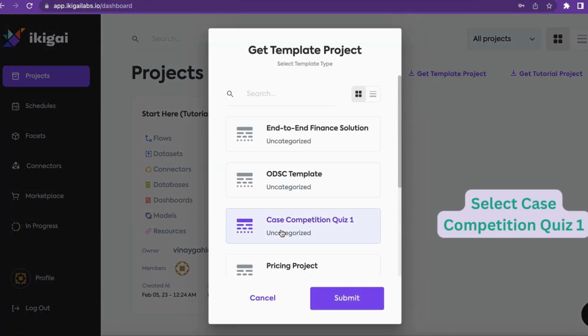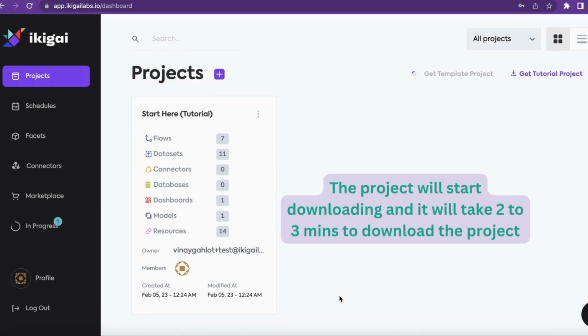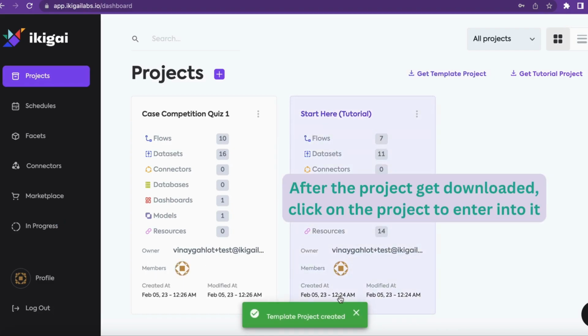click on Case Competition Quiz 1 Uncategorized Get Template Project, click on Submit, and yeah, the project will start to download. It will take 2 to 3 minutes to download the project. So yeah, right now the template project is downloaded.